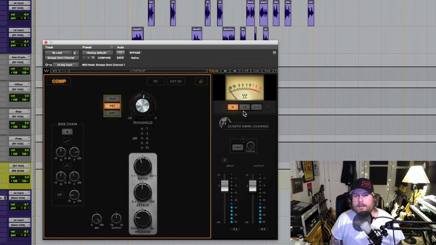Here's where we're going to switch over to our gain reduction meter just so we can see how much compression we're doing.